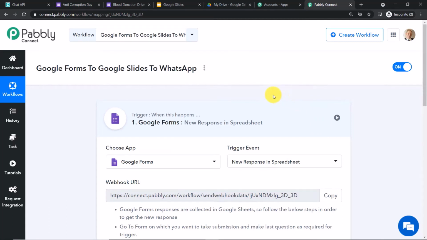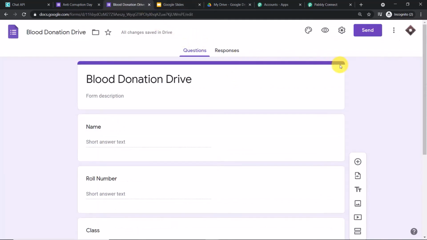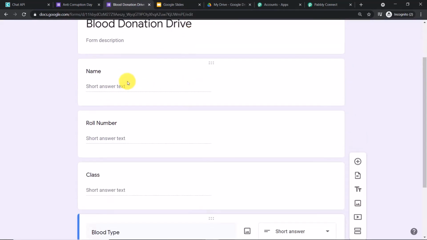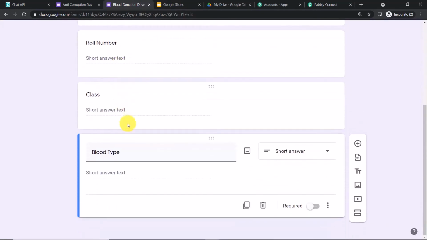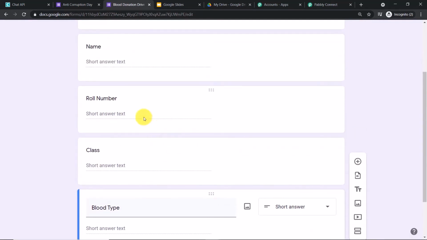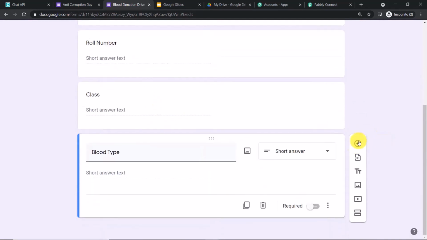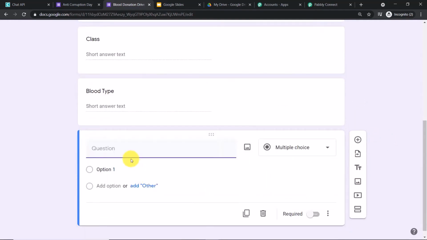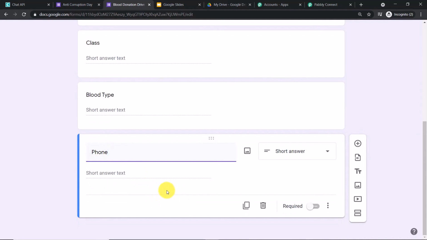So let me just take you to my Google Form. So this is a new form that I have created. The title of the form is Blood Donation Drive. And these are literally the same fields: name, roll number, class, and the blood type. Okay, so we also should have one more field, that is for phone number. So I'm just going to create one more field. I just forgot about that, phone number. So this is our last field.